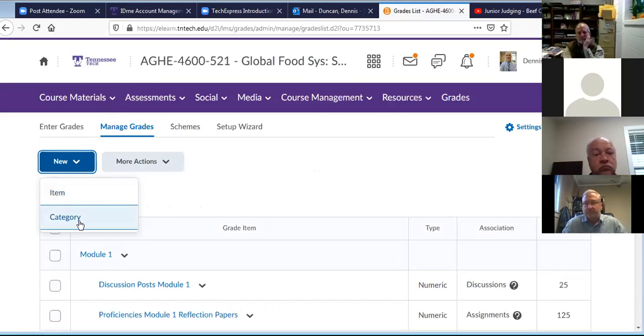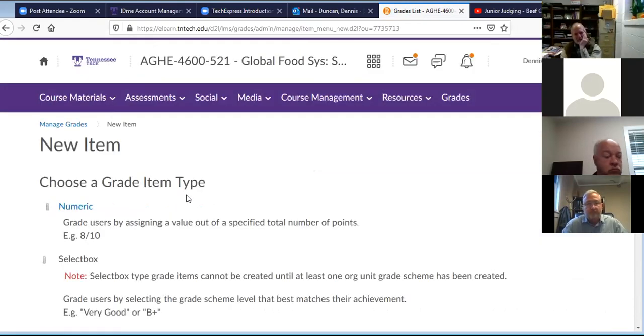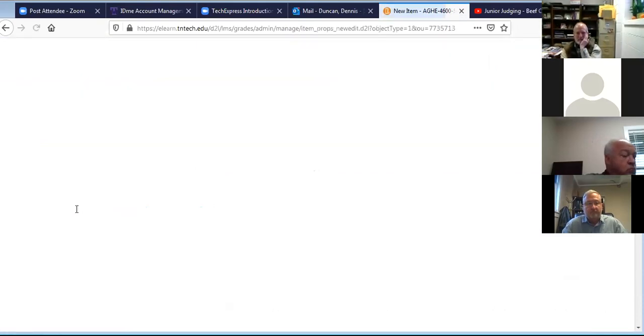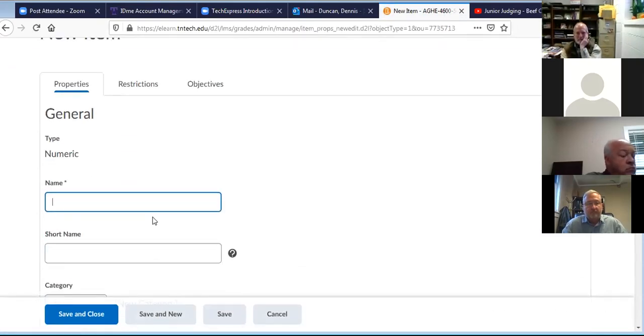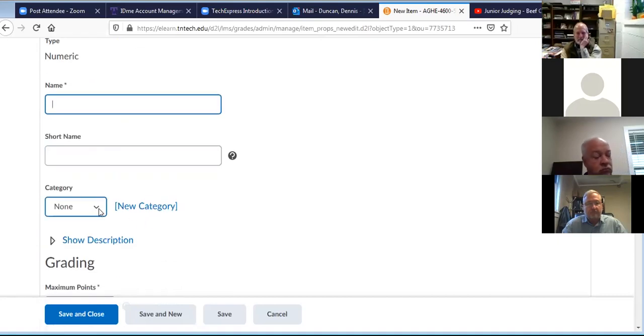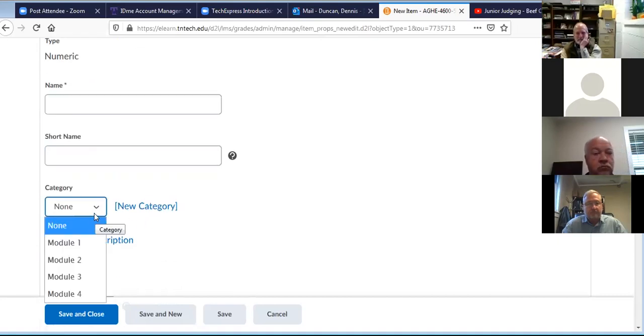That's a category, and you can dump those into individual columns within the BEEF judging, BEEF eval. So you can create an item, and then I often use numeric. Some of you might use a different option. And then you just name it, and then there you can dump it in your categories. So in this class, all the assignments are dumped into module 1, which is food insecurity, I think, and then module 2, 3, and 4. So everything is organized in the grade book.